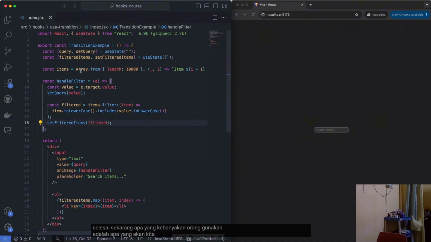Now, what most people use it for is what we're going to be showing here, which is showing a loading spinner while you're doing some sort of hard calculation. So you notice here, what this component basically has is an input which searches and filters through a list that we generate automatically here.